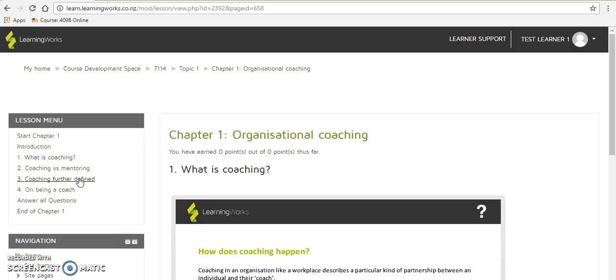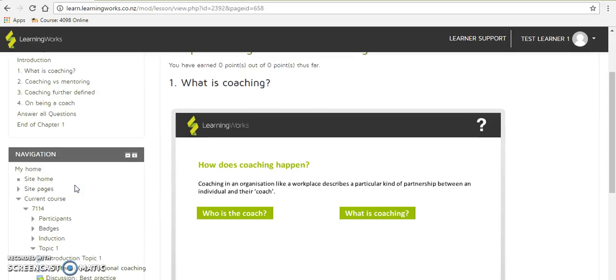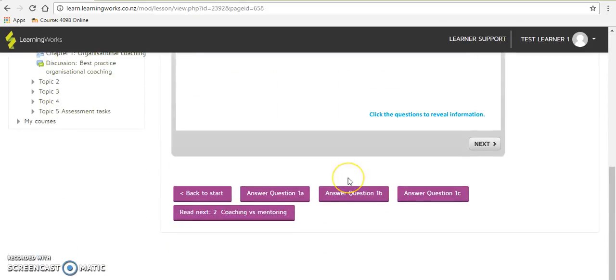Section 3 defines coaching further by defining coaching in relation to 4 other concepts that are often confused with coaching: performance management, training, counseling, and consultancy. Section 4 is about who is likely to be a coach and what that will mean for them. Within each section are 1 or more questions to check your understanding.